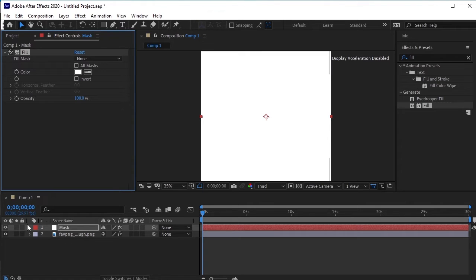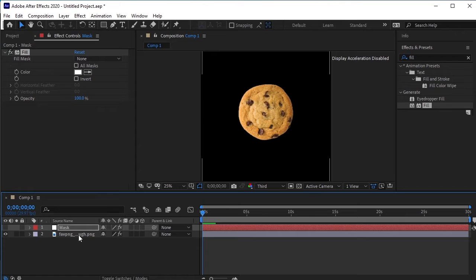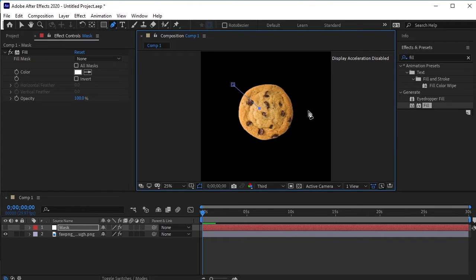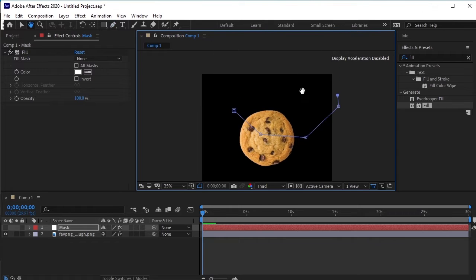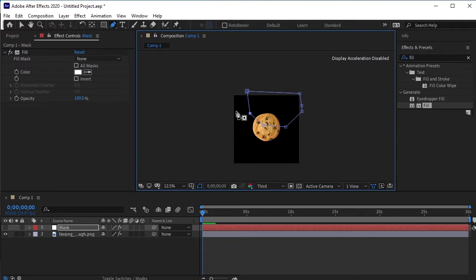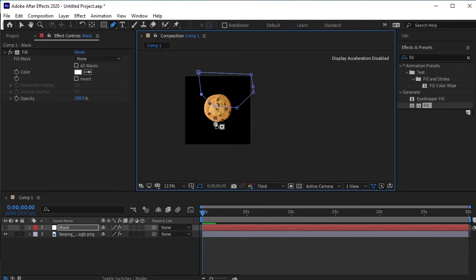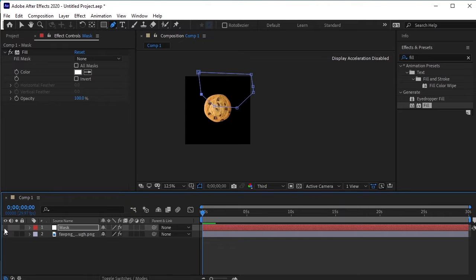Turn off the eye of the mask layer. Make sure that the mask layer is selected. Select the pen tool. Draw a shape, a random shape on which mask will be applied. Turn on the eye to see the mask. Turn it off again.